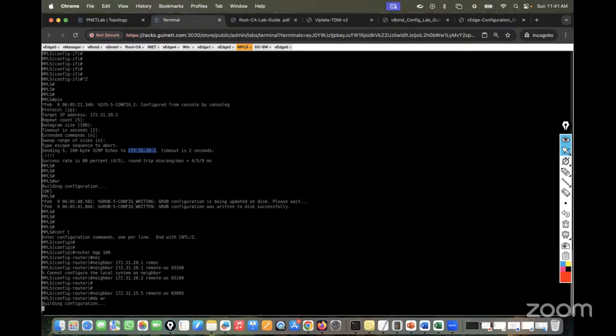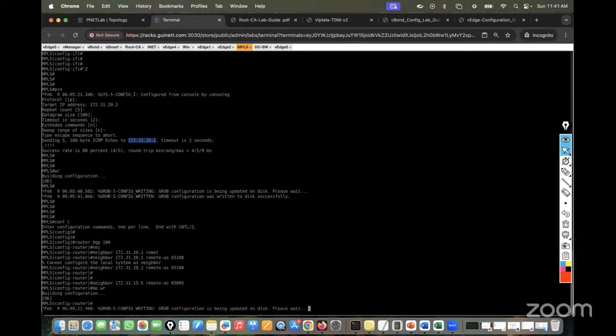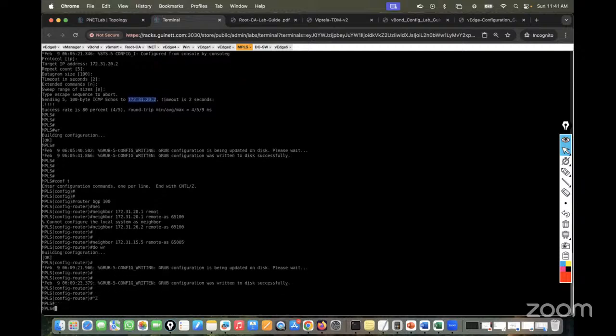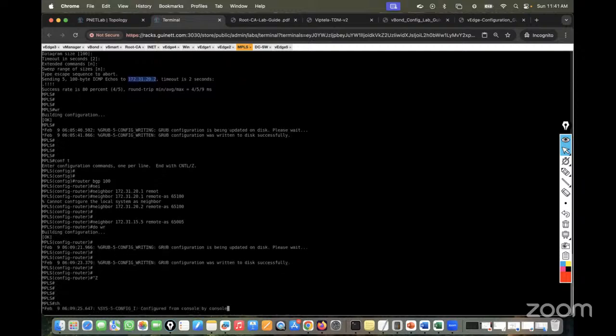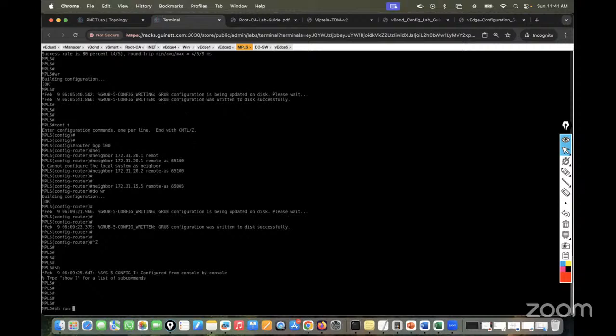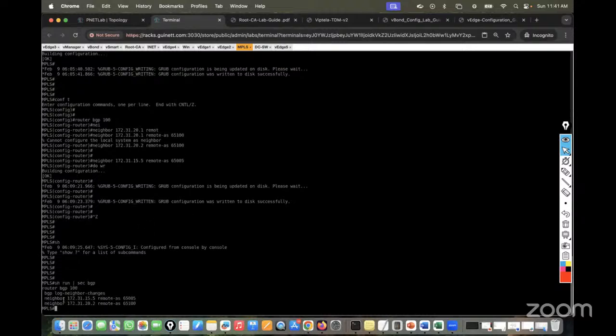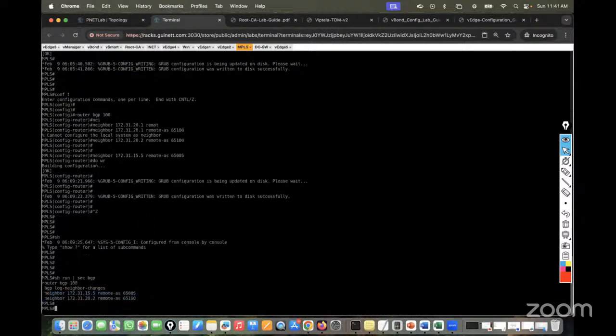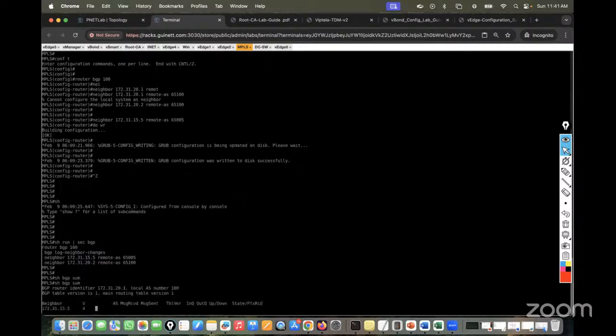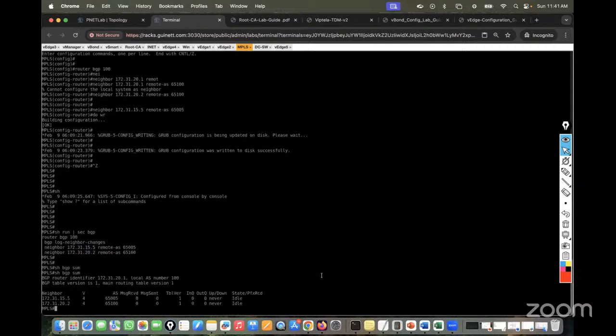Let me show you the configuration again. And always keep trying to write your configuration. If you don't write it on the router, you are going to lose it after reload. Show run section BGP. So I have just done this two-line configuration. And if you run show BGP summary, this BGP will be showing the idle state because the other side we have not configured.